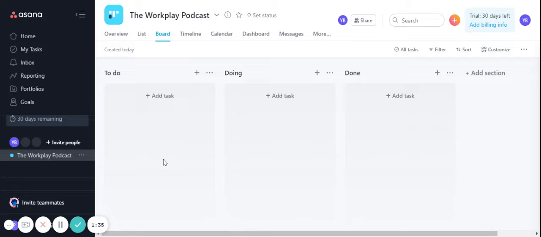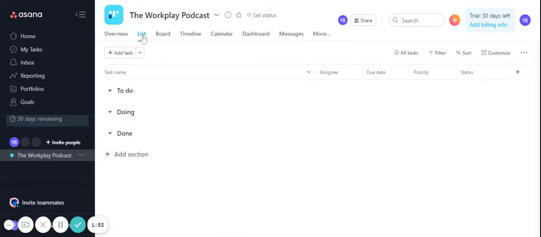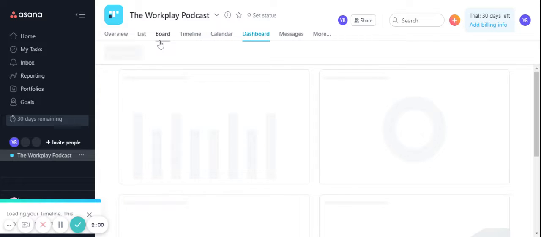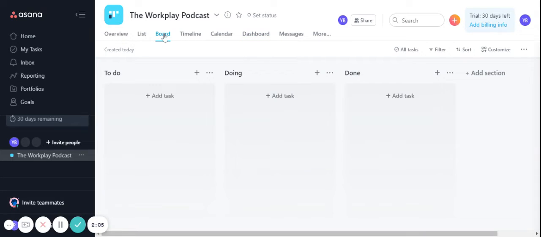Now what you want to do is to create this type of tabs right here. So to see these tabs, you have to click this board option right here. Otherwise, if you want to use other options like the list, timeline, calendar, dashboard, you may also do so. But the easiest way for you to create and monitor tasks using Asana is using board. So you can create these tabs. We have the to do, doing, and done.